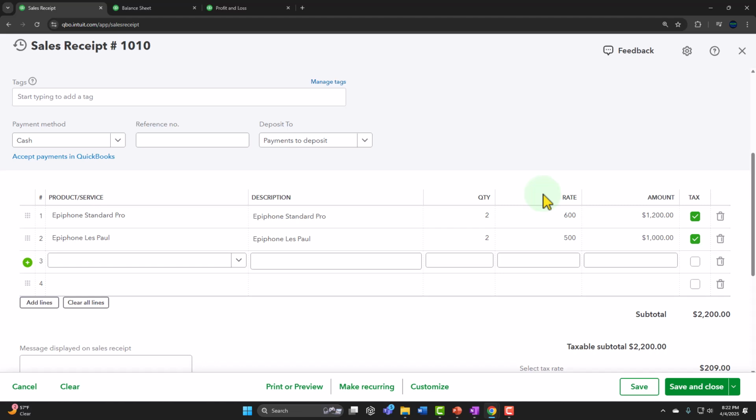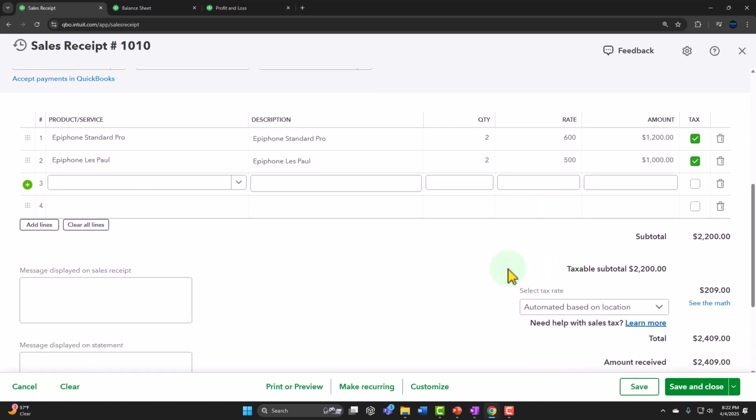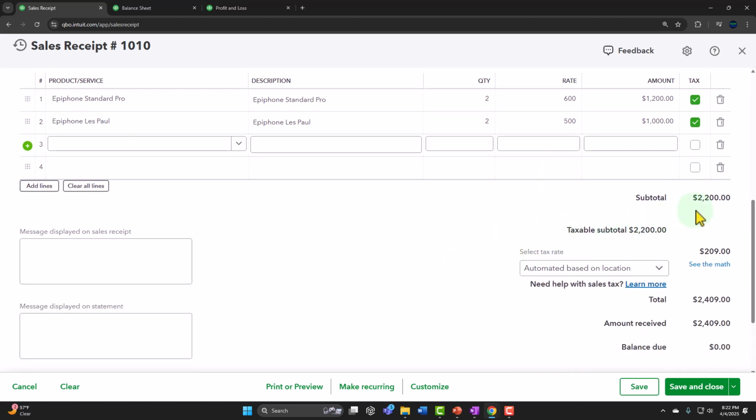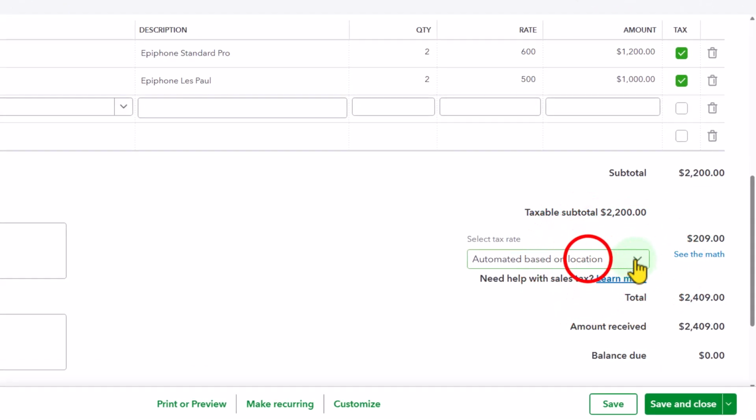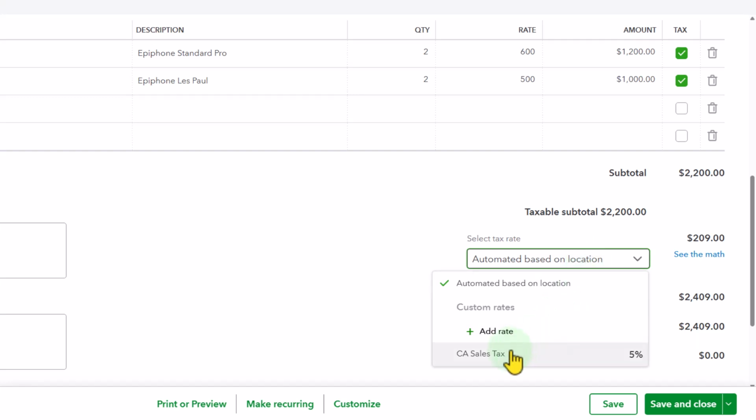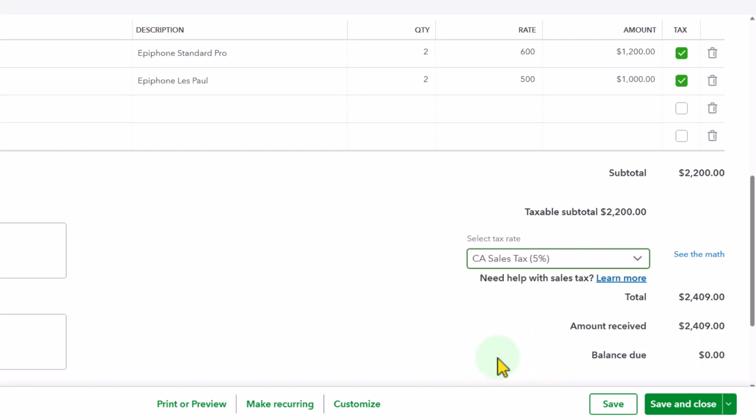So now that comes out to 2,200, and then the sales tax. Now I'm going to change the sales tax to the generic 5% for our practice problem purposes, because that's what we're doing to make it kind of generic to see how the consumption tax would work. And there's going to be our transaction.